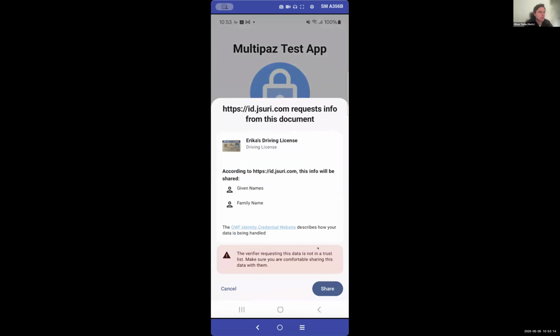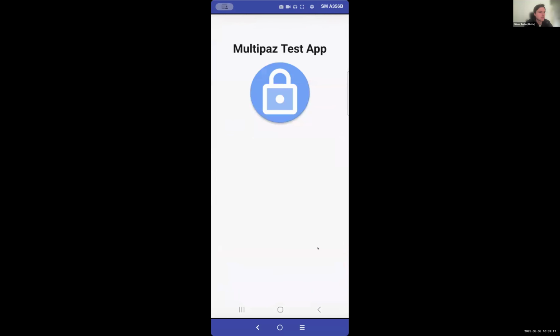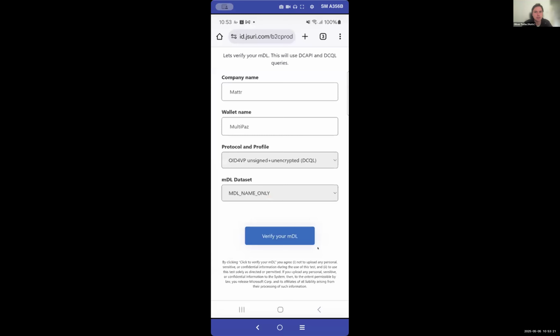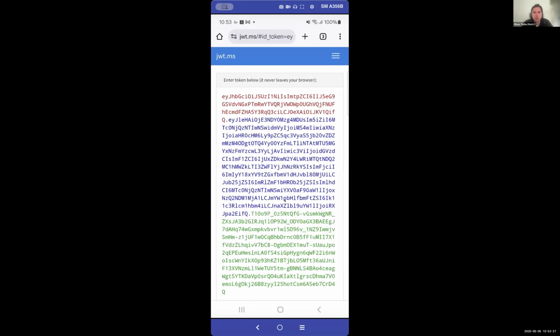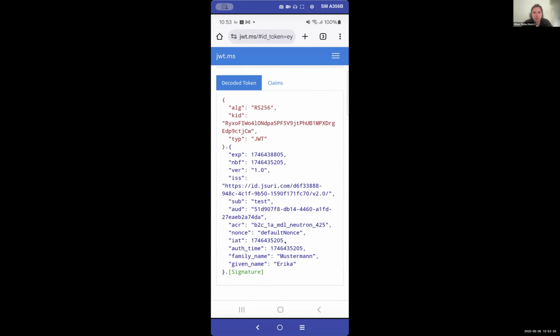Now I'm getting into the wallet where I can see the requested information, authenticate myself, and then the information is shared with the meta verifier, and the meta verifier is then providing the verified information to the Microsoft relying party, where you can see that the information from the credential, in that case family name, given name, was retrieved from the MDL.